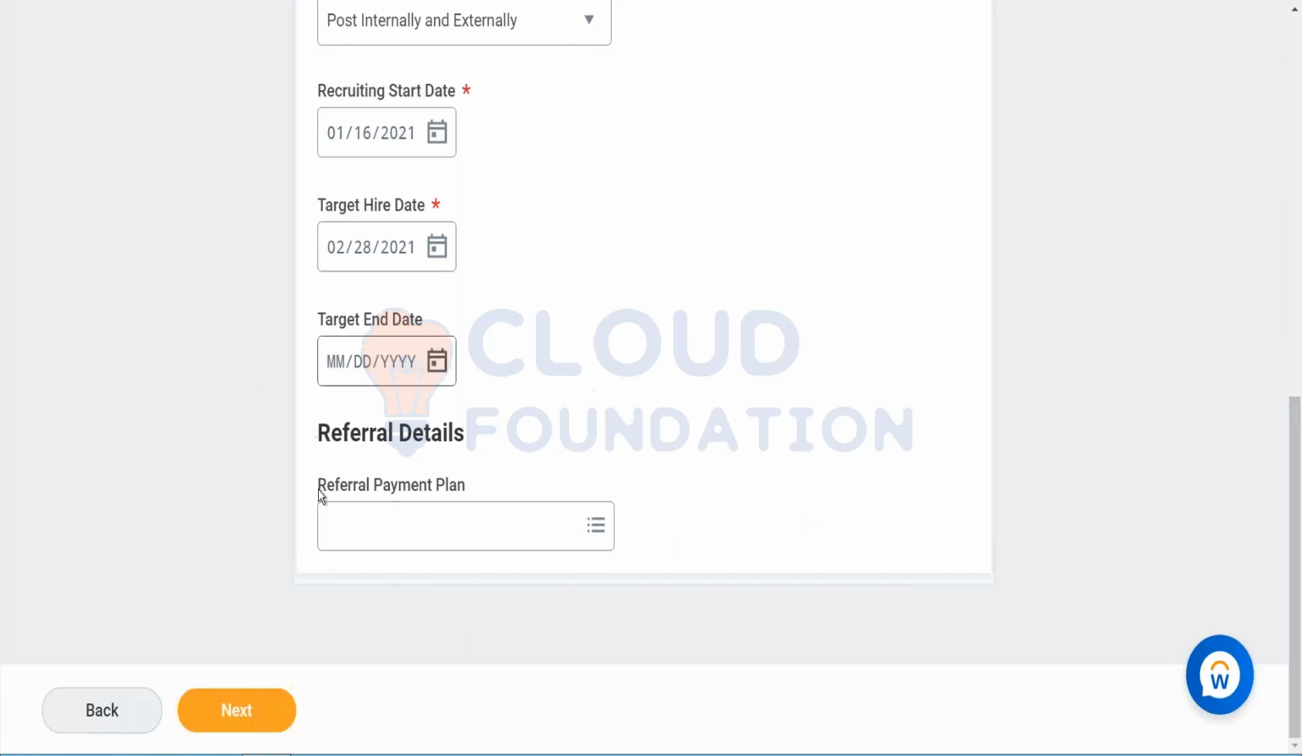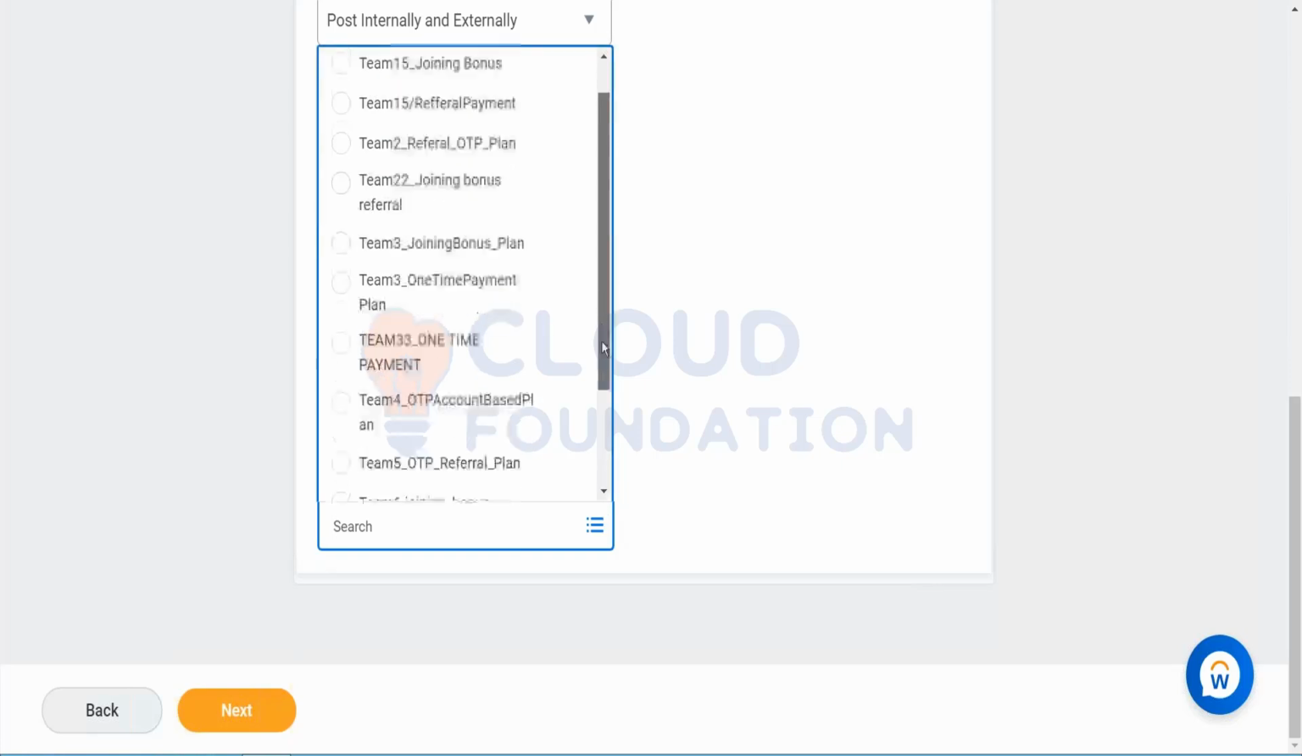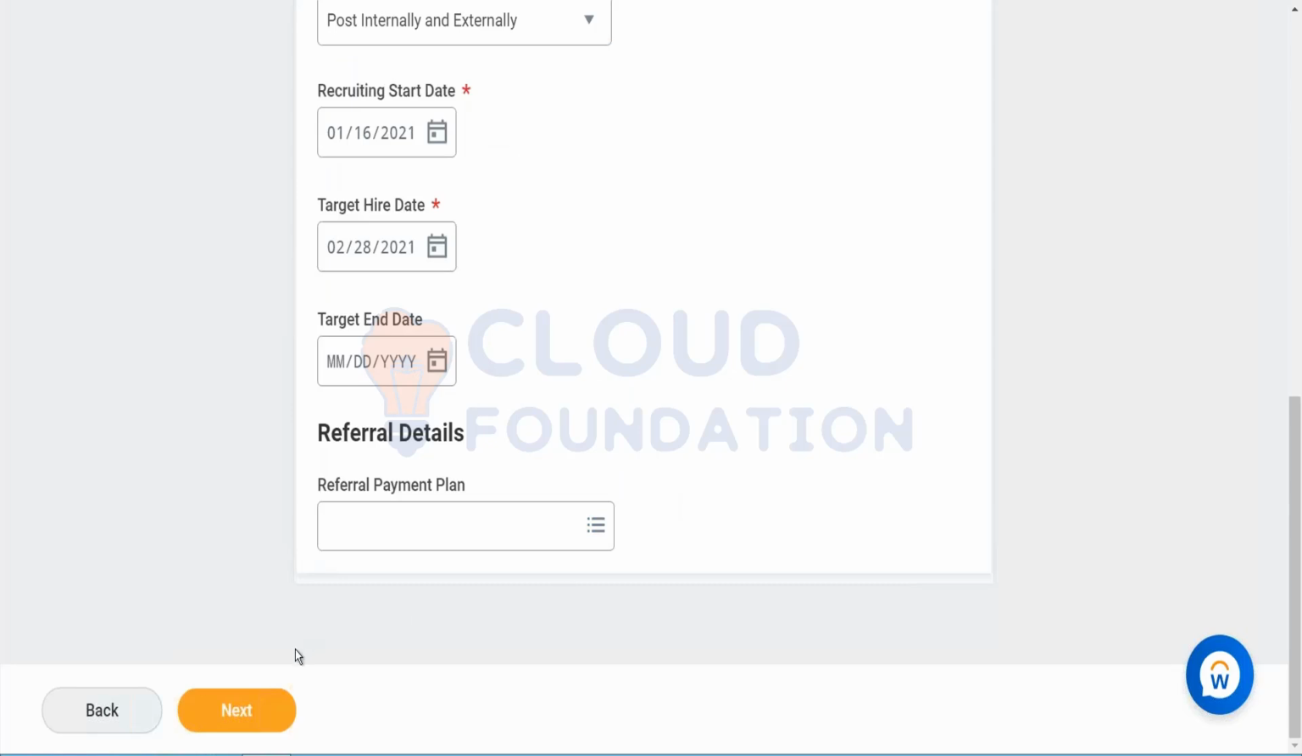Then these two fields are not at all used. This one is sometimes used for the referral payment plan. If somebody is referring, then what plan he will be getting for this particular job requisition. We will see this in the referral section separately. Okay, so this is the plan for this job requisition. These are the referral plans. We'll see how we can create these referral plans.